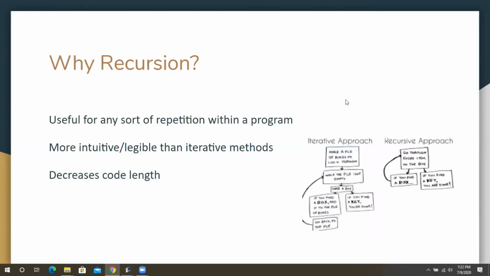So does anyone have any questions regarding how recursion is helpful to us and why we should use it and the definition of it? Basically everything I've gone through so far.